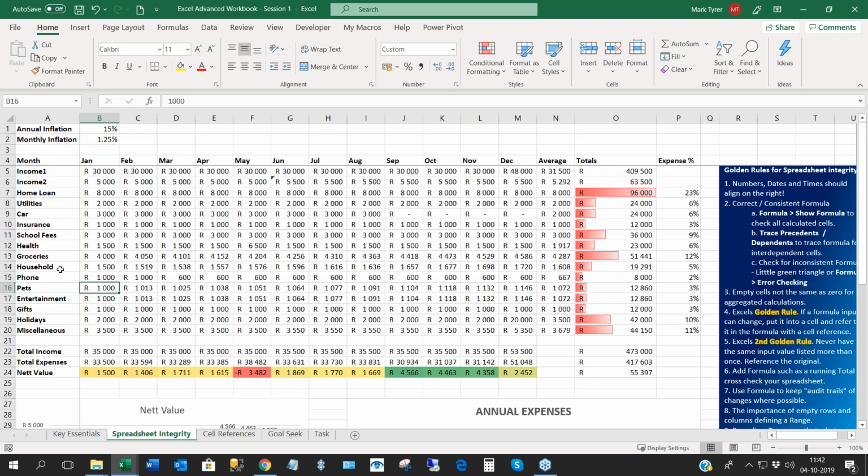And you can see that these inflation-linked sections have been automatically adjusted, which is great. I make one change and all of these change. And that's what Excel's golden rule states. Excel's second golden rule is somewhat similar. It's basically saying rather use formulas than hard-coded values, but it says never have the same input value listed more than once. Reference the original. And we've already got that in play here by making each successive month equal to the previous month.